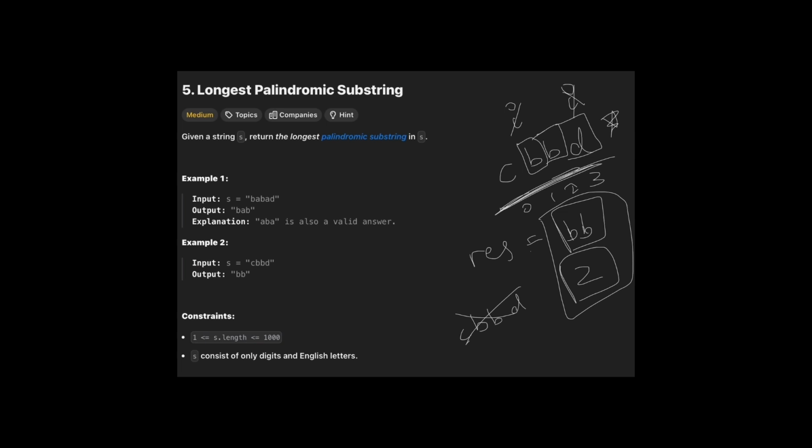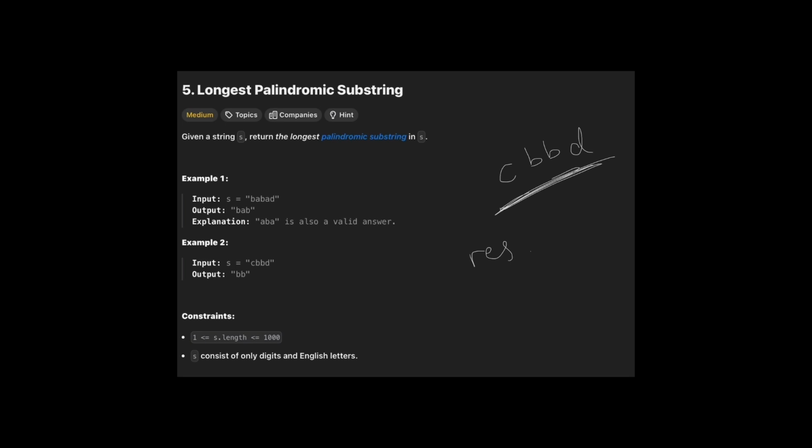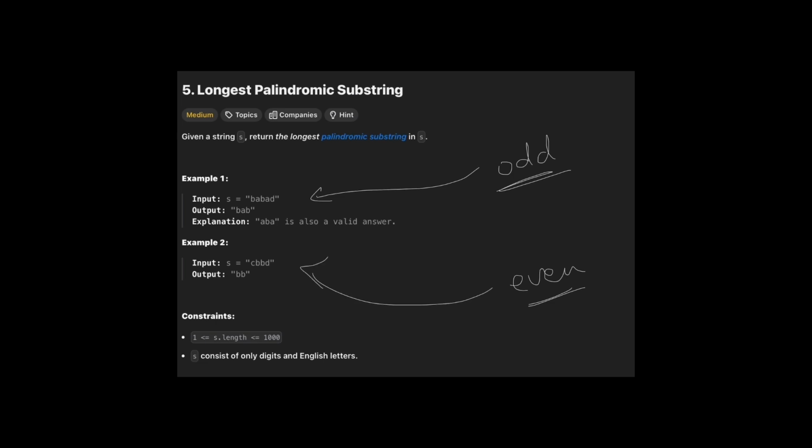So I hope you got the gist of the solution here. Basically, what we do is we check for odd and even palindromes for each string, because our string can basically have the result, which is an odd number of characters, as we see in this one, or an even number of characters, as we see in this one. So for each character at basically index I, we want to check if you're able to form a palindrome with either of these.